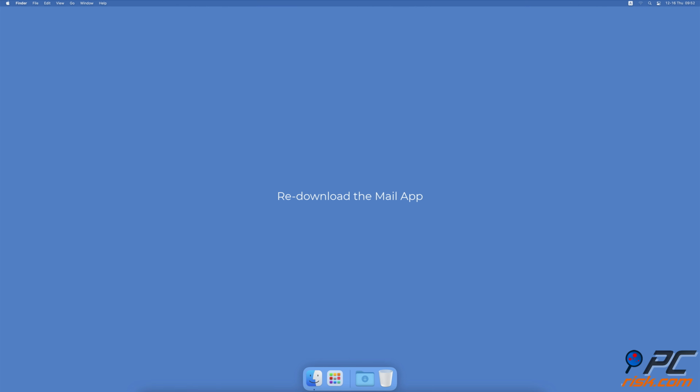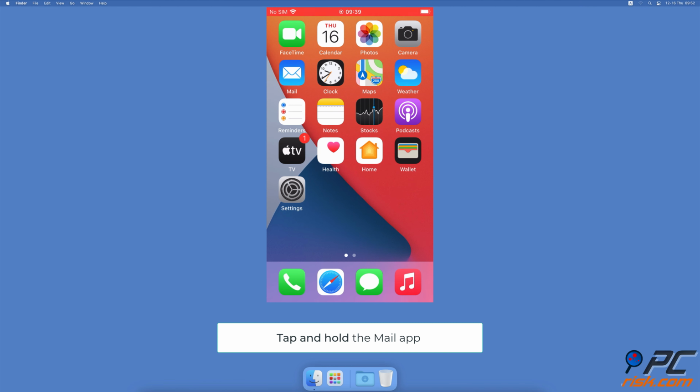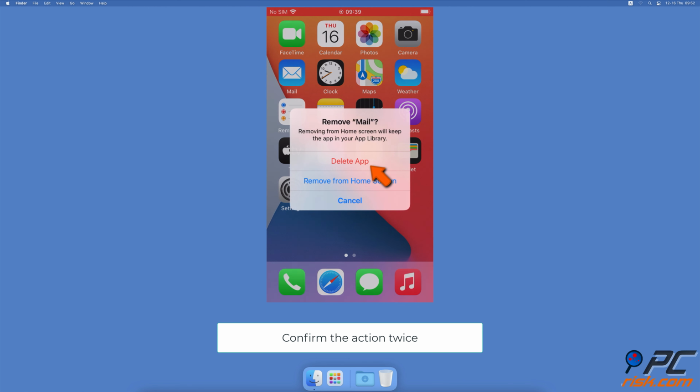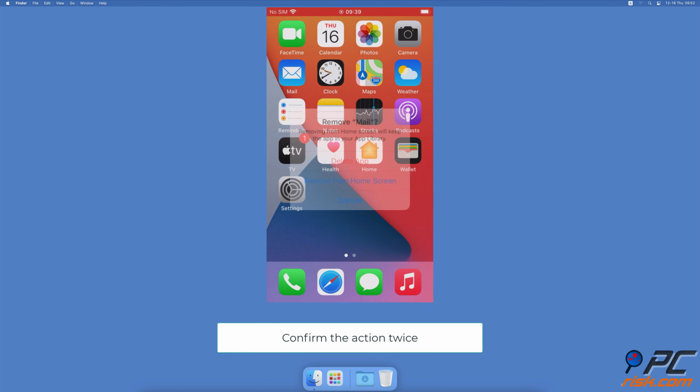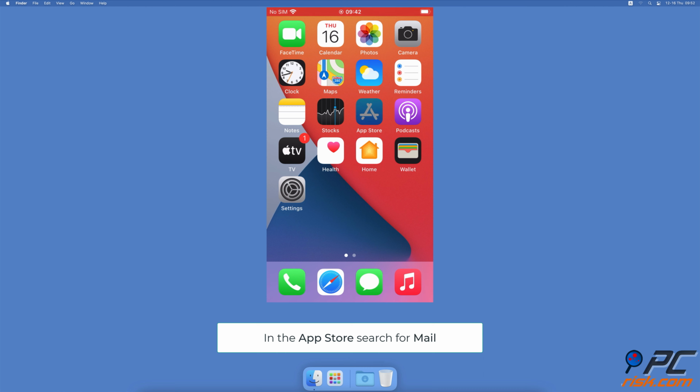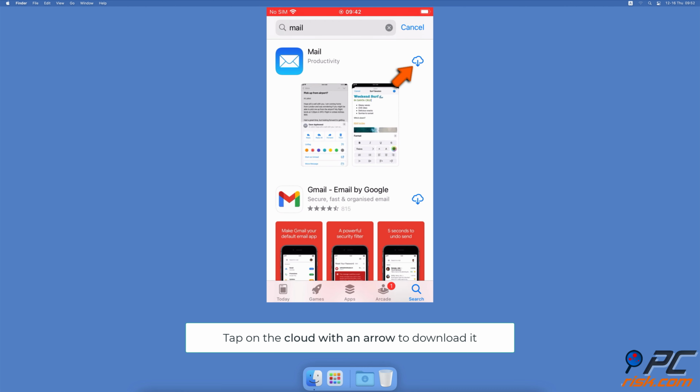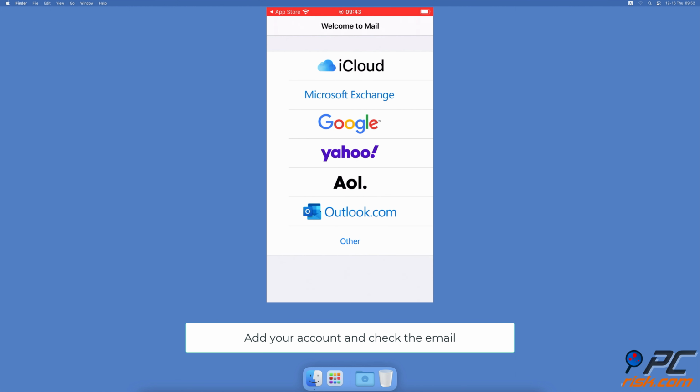Re-download the Mail app. Tap and hold the Mail app until a menu pops up. Then tap on Delete App or Remove App. When asked to delete the app, tap on Delete App or Remove App and confirm the action. Now, go to the App Store and search for the Mail app. Next to it, tap on the cloud with an arrow on it. When the download is complete, add your account and check if you can see the email.